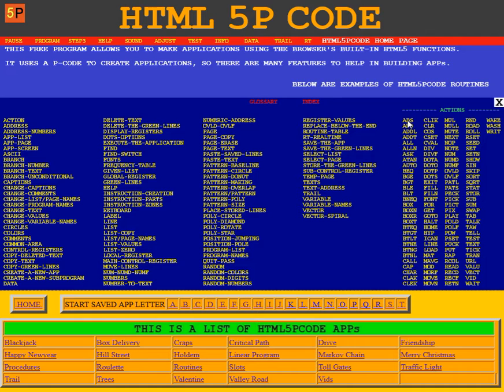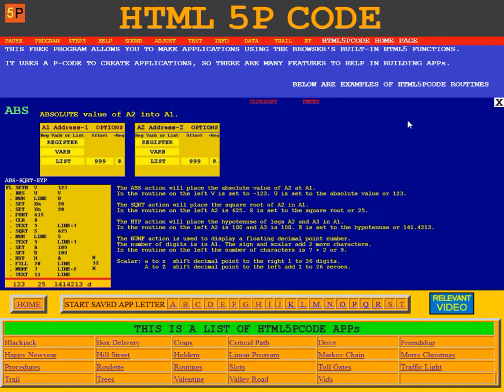For instance, you could look at the absolute value. Here it'll show you how to make the instruction. Here it'll show an example of that instruction using the absolute value action. And also, if you look down here, it'll show you that there's a relevant video for this particular action. Alright, this is the glossary.